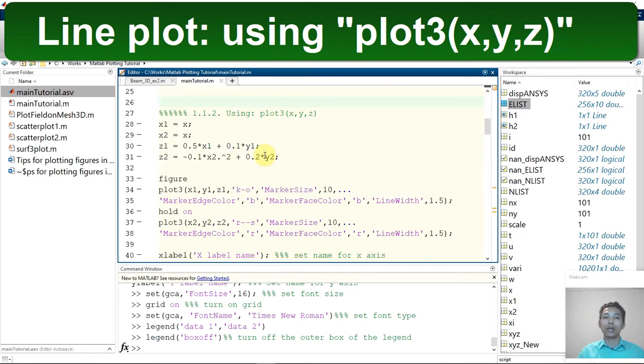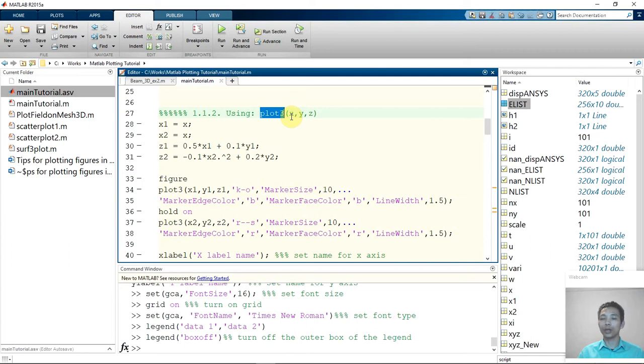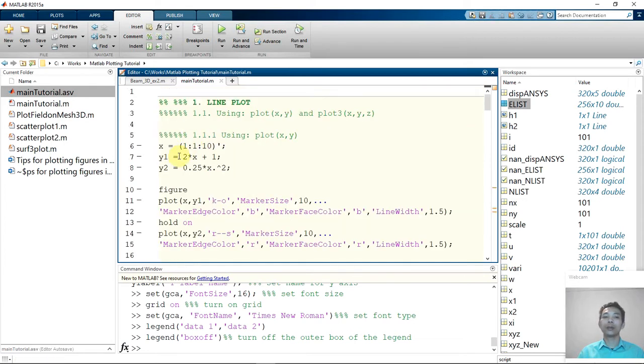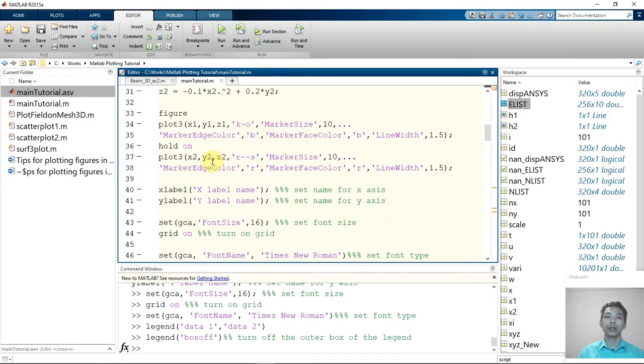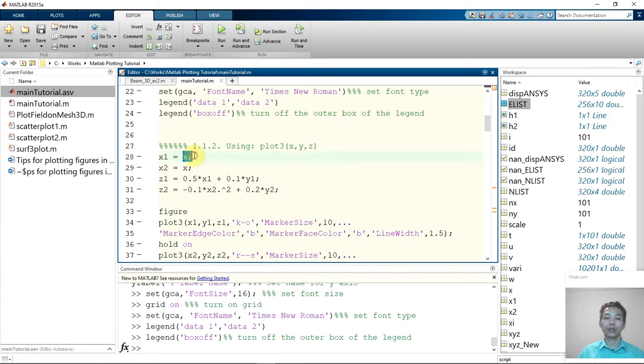Okay, so now we need to go to plot3, which is the same function as plot but for 3D. Let's say I have two variables called x1 and x2. Just for this example, I simply take them as equal to x, which I previously defined here. Maybe I should put it here in case you forgot it.